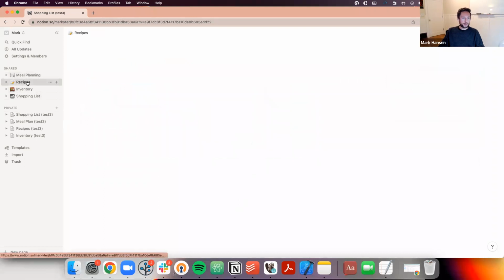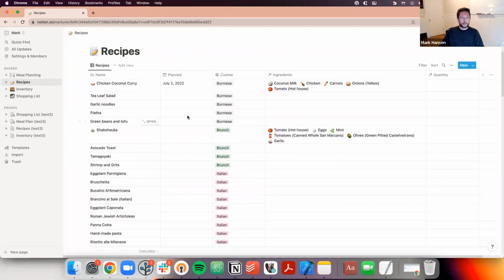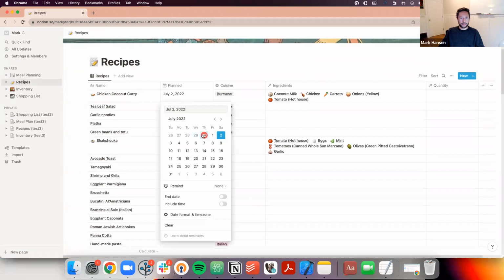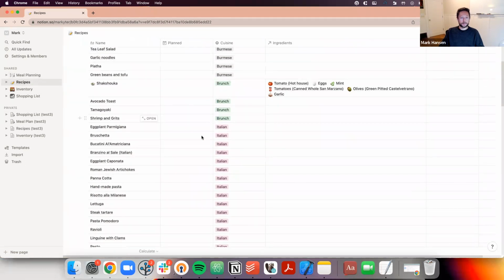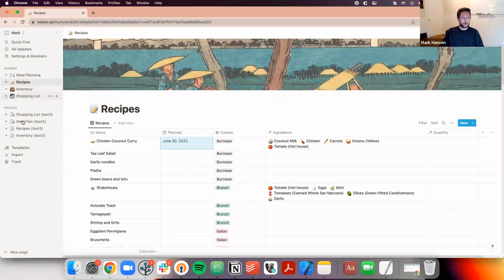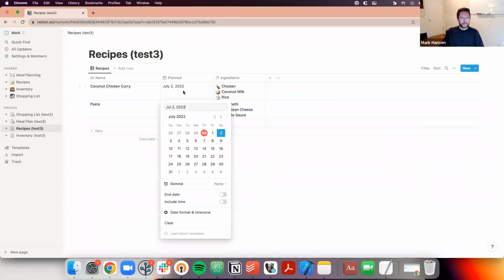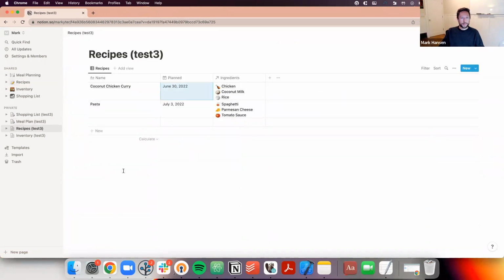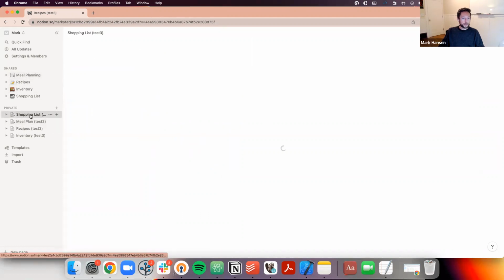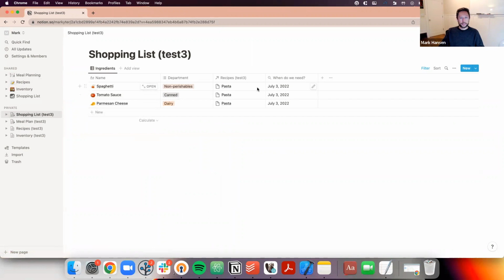So that means if we went back to recipes and, say we had eaten this today instead of planning it for later. Oh, whoops, this is the wrong one. Say we had eaten this today. If you go back to the shopping list, you'll see that it disappeared. There were only these new ones that were in the future.